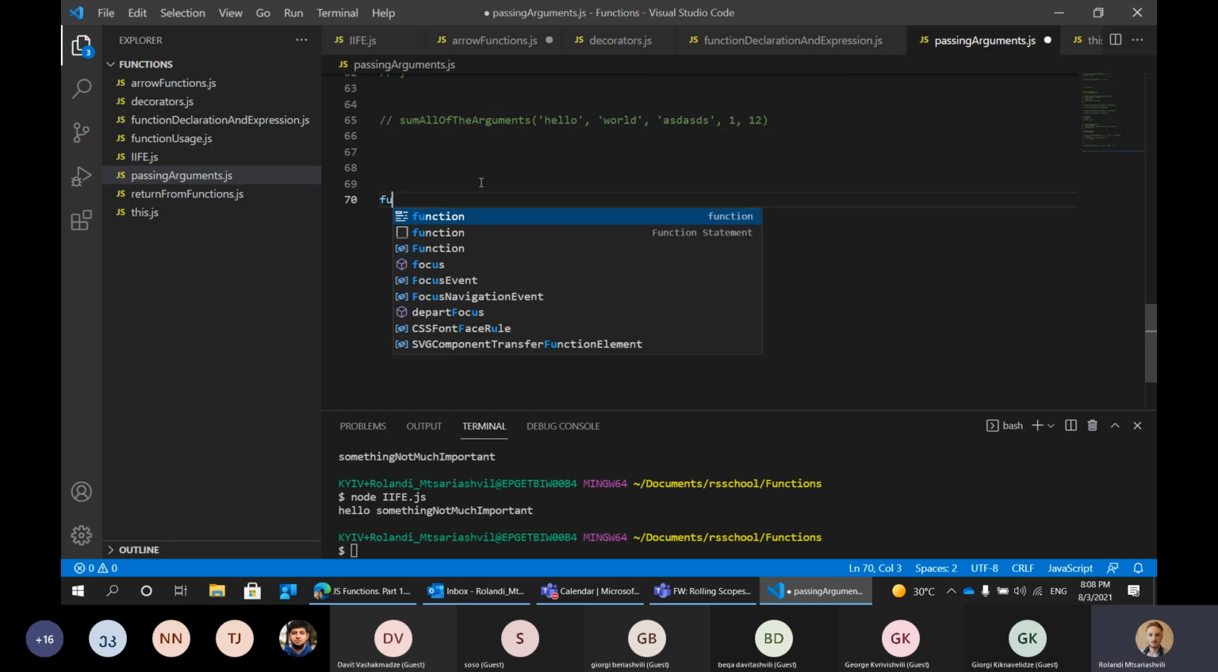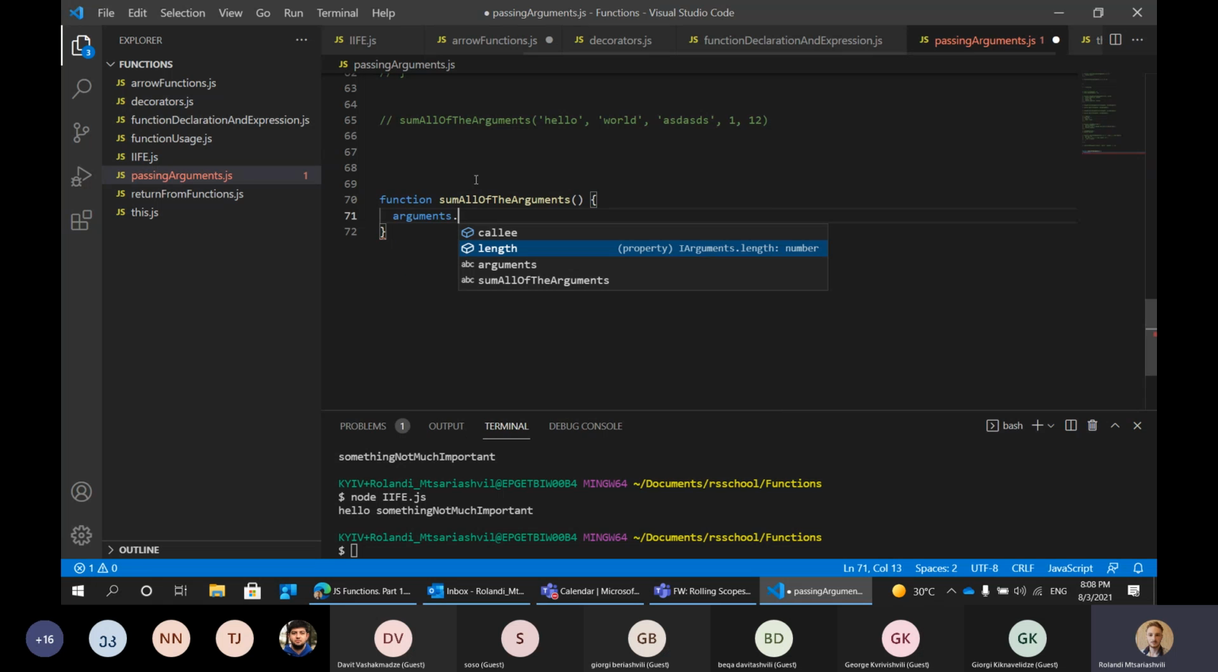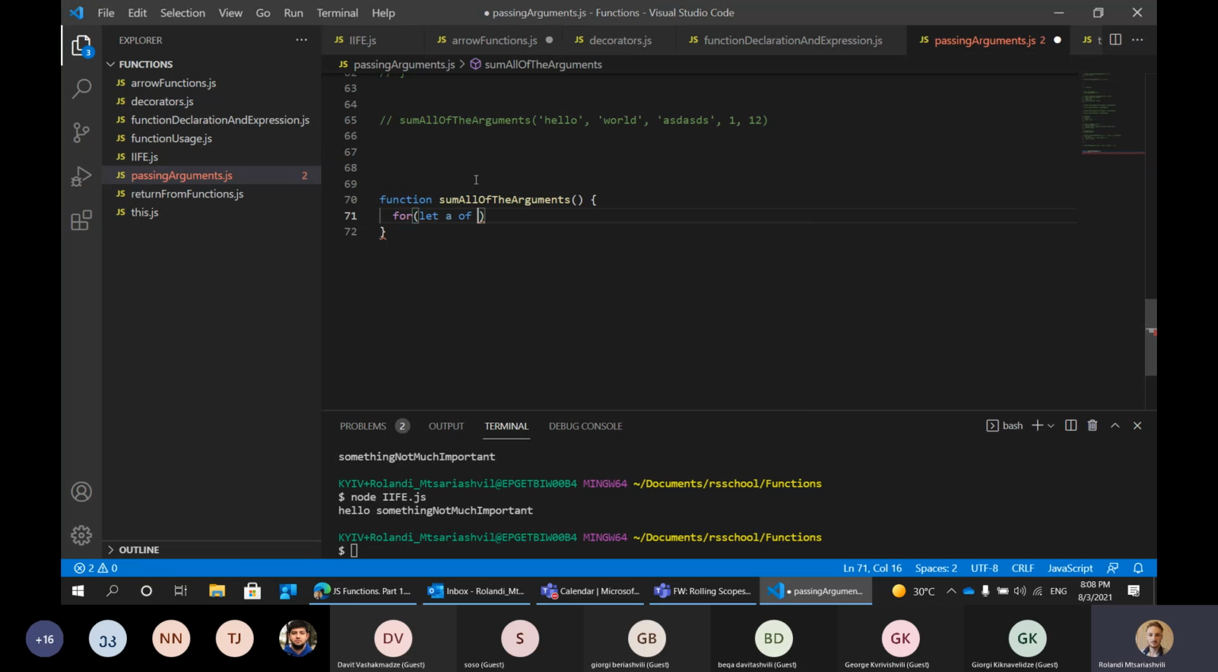So if we have our function, which takes some arguments, and we have some kind of code here. Arguments is not an array, as I said. So we cannot say for let a of arguments. It won't work because arguments is an object. But we can say let a in arguments, and then it will work, because in is specific for an object and of is specific for an array.